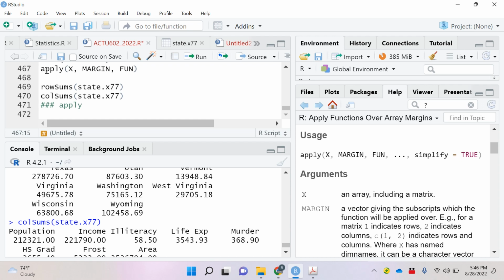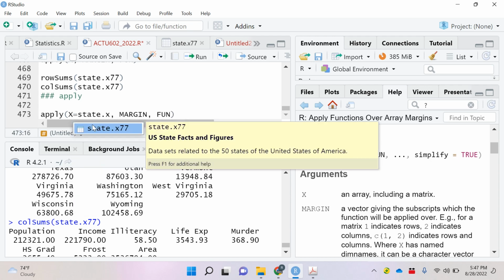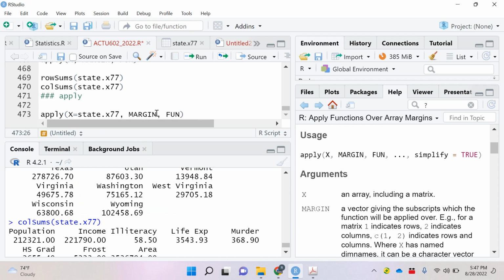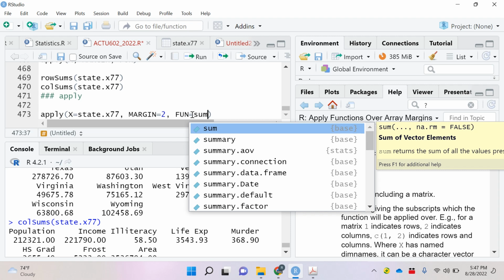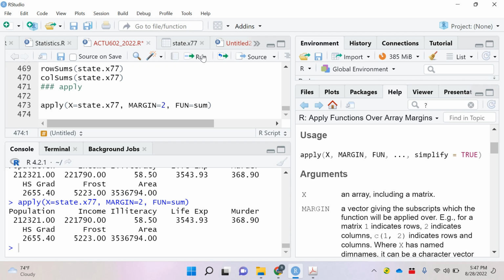So the first one I'm going to do, I'm going to use this same expression, but I want to use the sum. Then after that, I'm going to use describe. Okay, so we see what happens. So x will be state.x77. Now margin will be 2 because we want to deal with what? Columns. Is that okay? Then the fun, what fun do you want to use? We say sum. Okay. Now let's run this. You see, we got the same thing as when we used colSums.